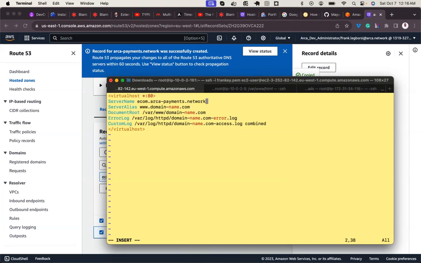So the server name is your domain name. Then server alias. I don't think I will need a server alias. No need. Then document root. My document root is where all my web files are. My web files are under var/www/e-commerce. All right. That is the directory I created.